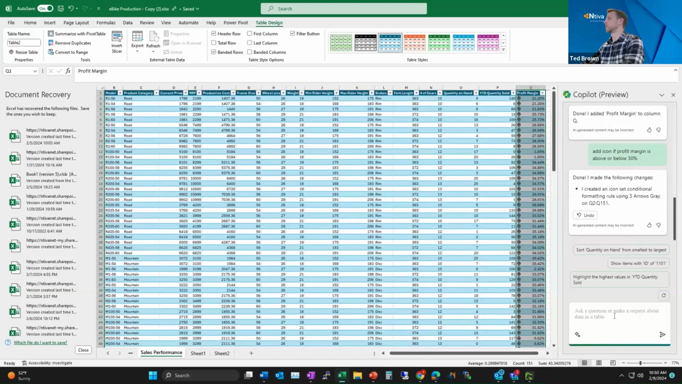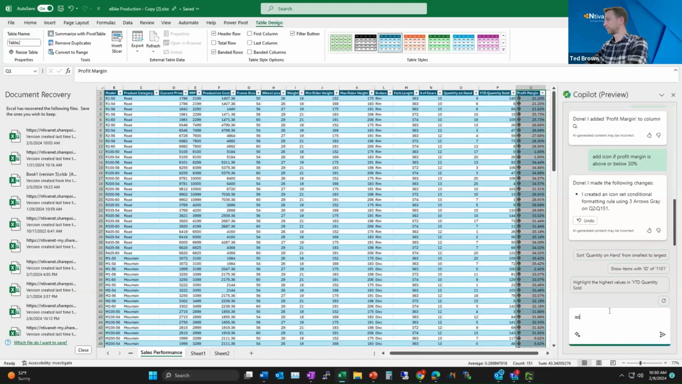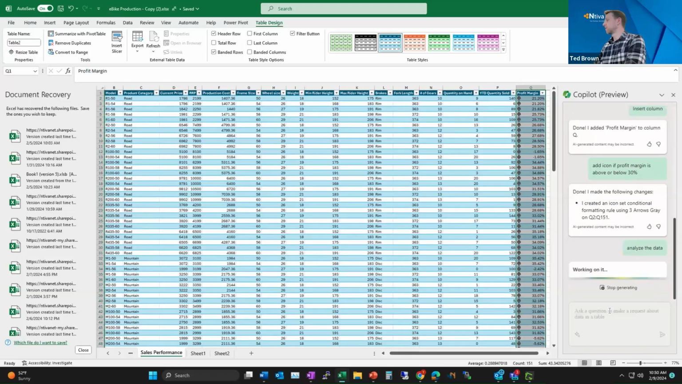Now, the one thing I do like as well is you can go analyze the data. So with analyze the data, it's going to take a look at all the information available to you and potentially recommend some charts and some figures you can insert into this information, or maybe copy it out and put it into a Word document. So it's going through analyzing your data.